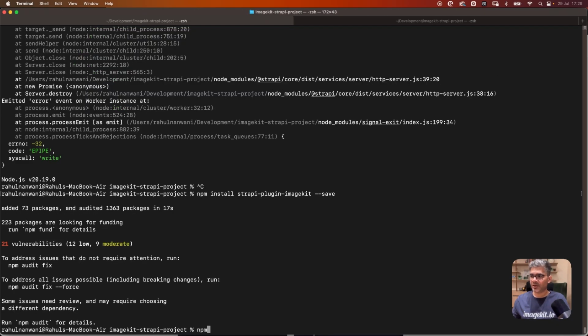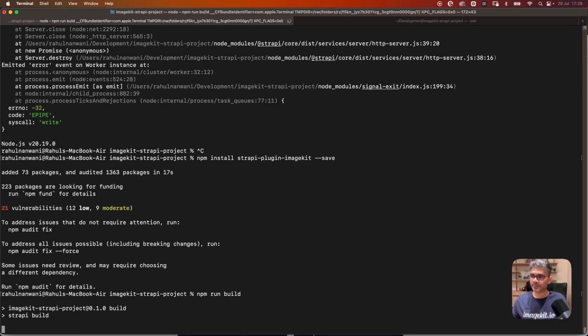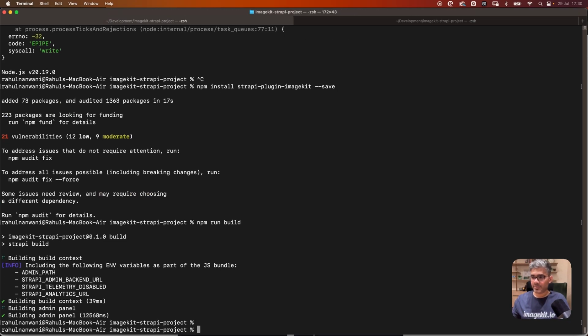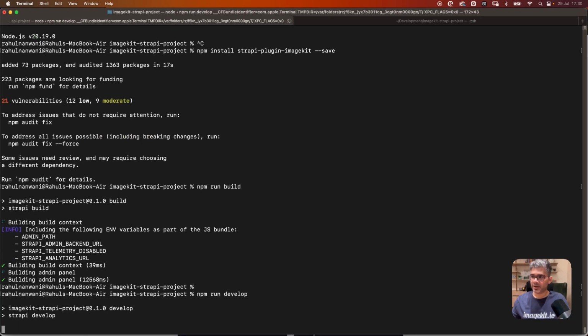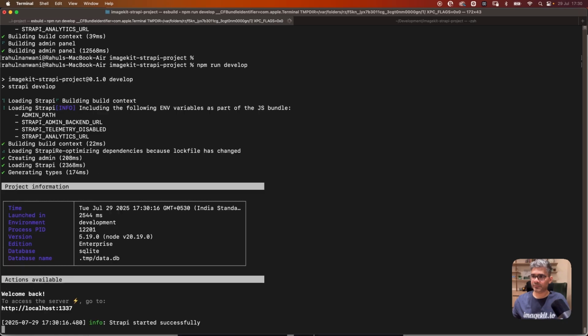Once the installation is done, we need to rebuild the Strapi instance. So we have to run npm run build. And once the Strapi instance is rebuilt, I can restart it by running npm run develop.